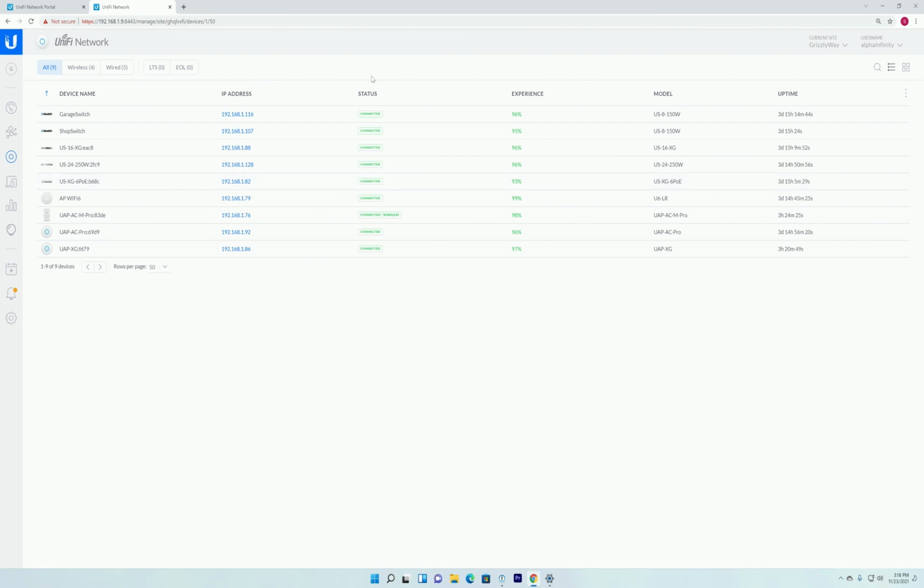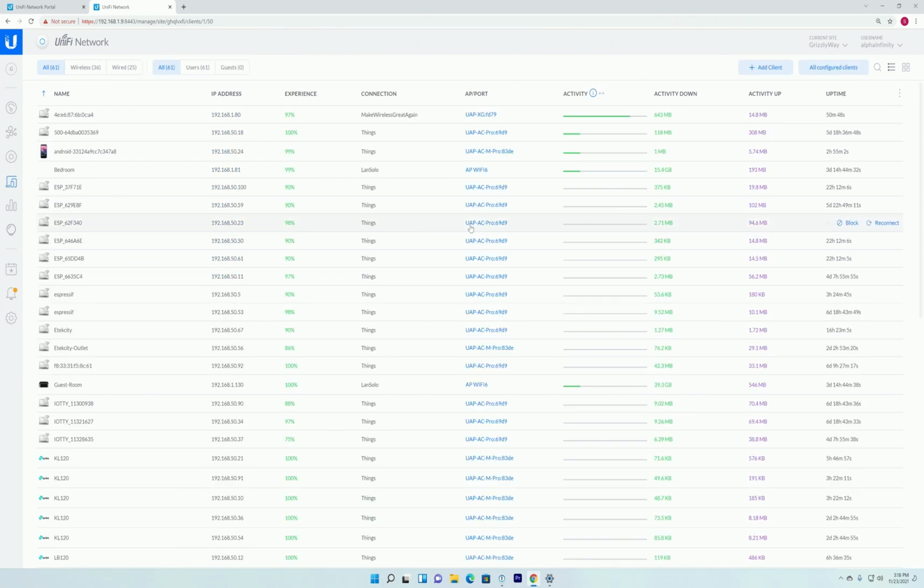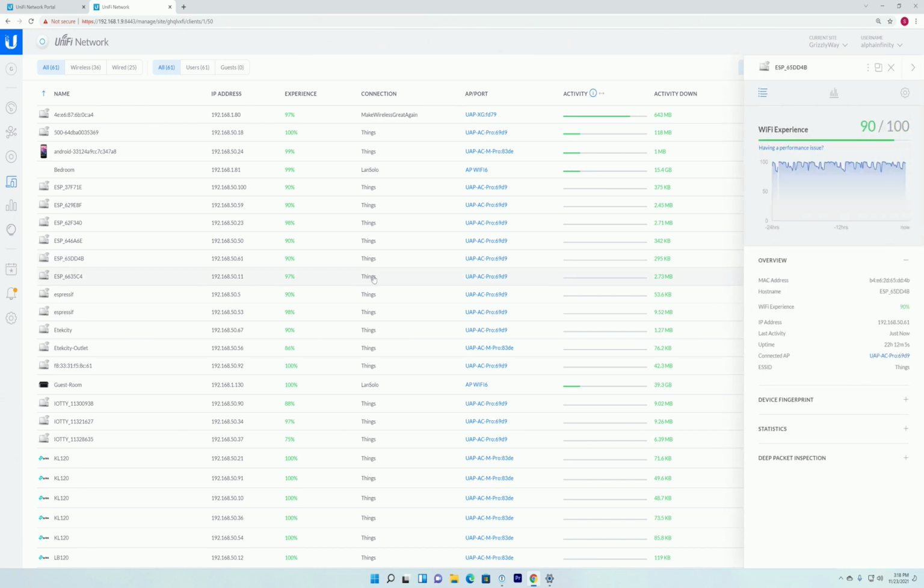Next screen is clients. You can see each individual client. You can block them. You can reconnect them. Lots of good information here. You can see if they're having performance issues. You can see what their performance overview looks like.